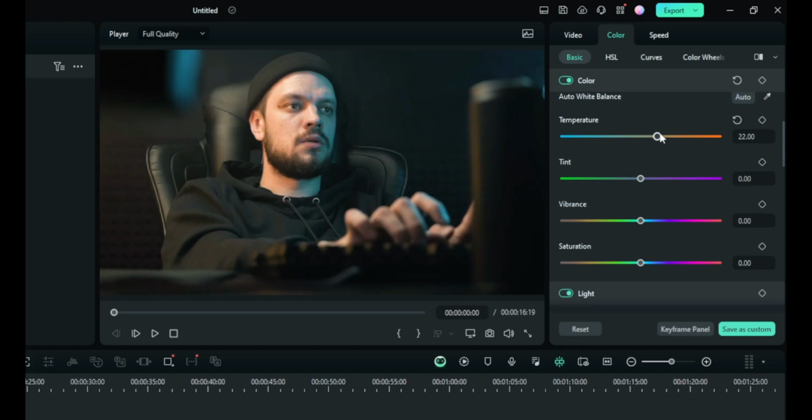For basic color correction, start with the Adjust tab. Here you can tweak the brightness, contrast, saturation, and exposure of your clip. These adjustments help correct any lighting issues and make your footage look more balanced.